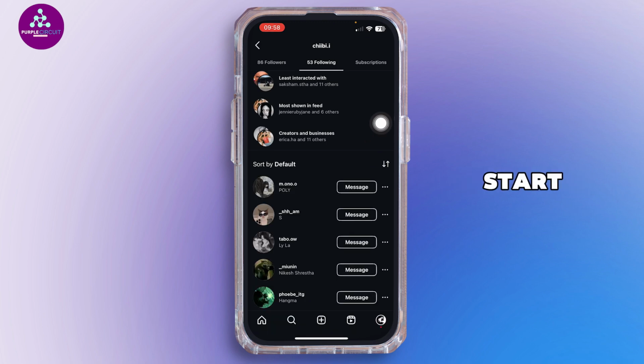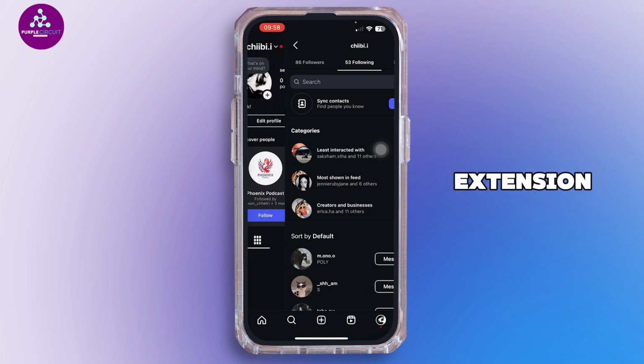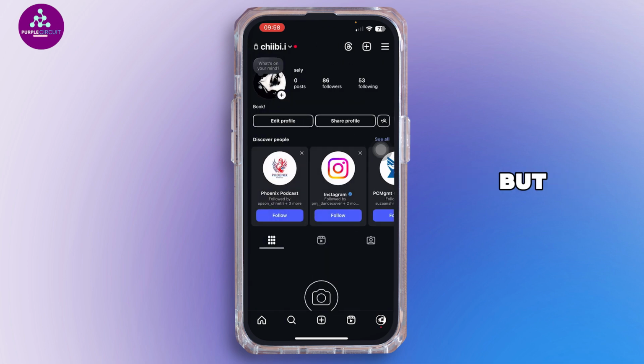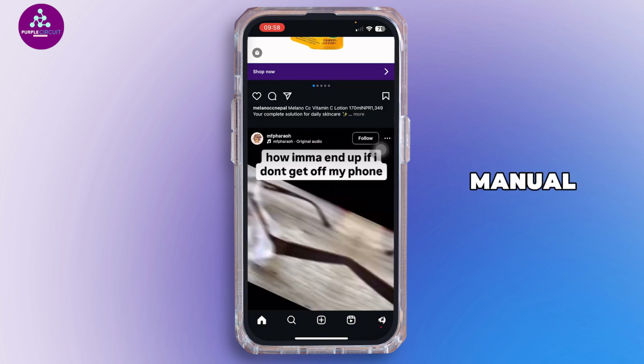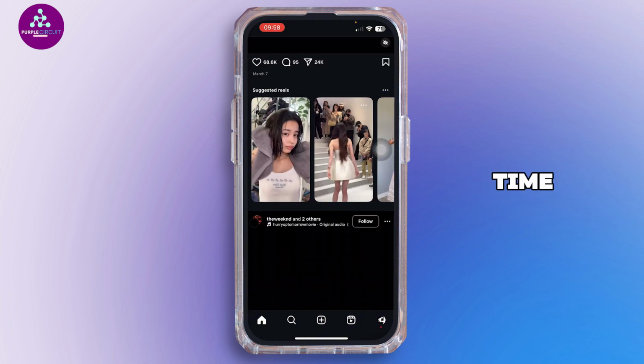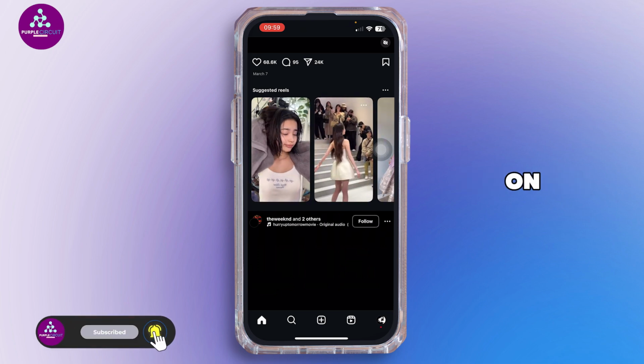You can go ahead and start with the least interacted with option, as it's a category Instagram gives you in the following list. It's faster and makes the pruning process more targeted. Some users often use browser extensions for Instagram cleanup, but again, this is not supported and comes with risk. So manual unfollowing is safe but time consuming, and that is the only way you can unfollow everyone on Instagram.